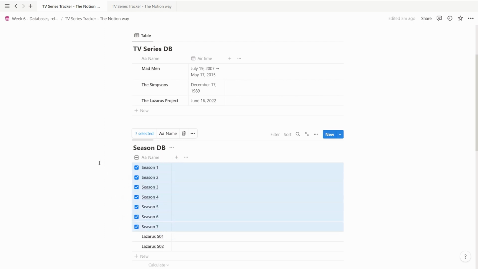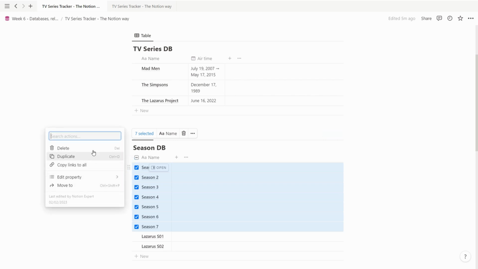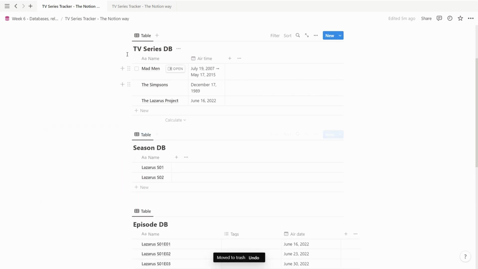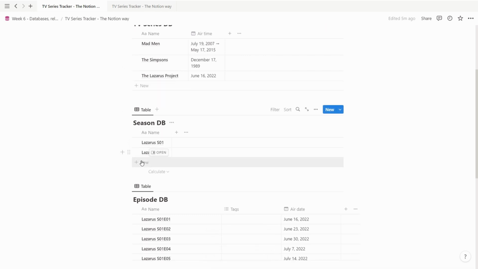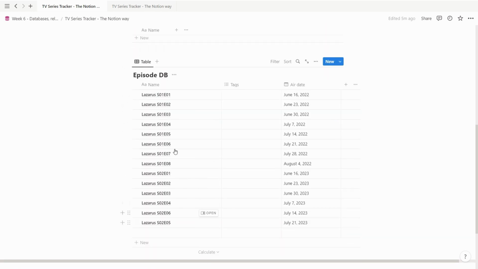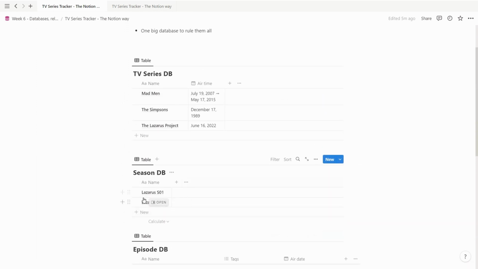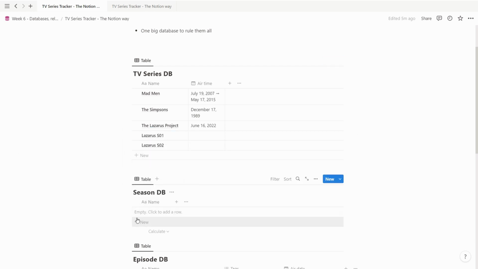All right. We'll simply remove these since they don't add much for now. And now we have 3 series. The Lazarus project, we have added 2 seasons, and for each of those seasons we have added all the episodes. Let's mark these 2 seasons and we'll move those to the TV series database as well. So as you can see, it's quite simple to drag and drop things between databases in Notion.